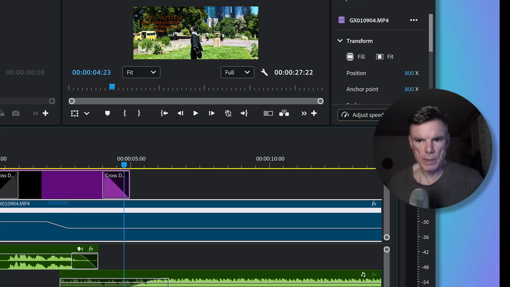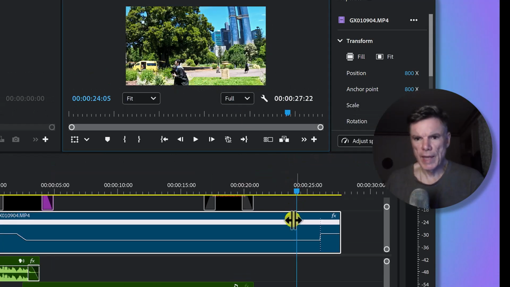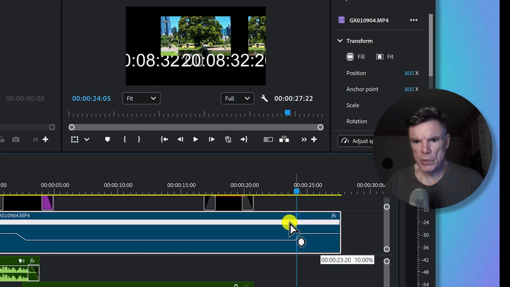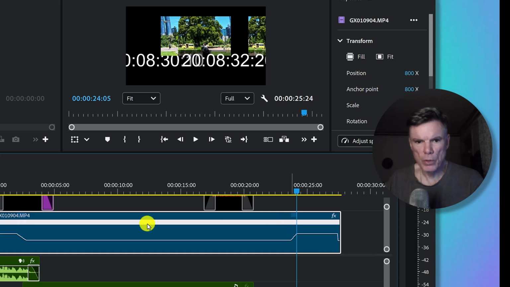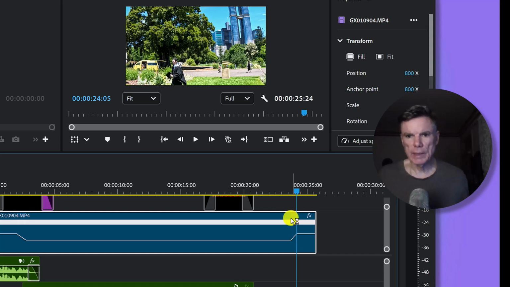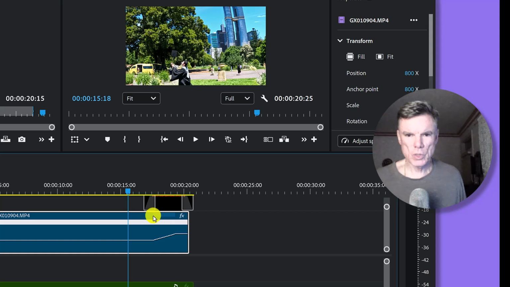I press my backslash key to get everything in the window. We can see that the hat has already been caught here, so what we want to do is move this across, and the way we do that is drag this across here. So we work on this white bar area here. Okay, so that's adjusting the speed ramp.